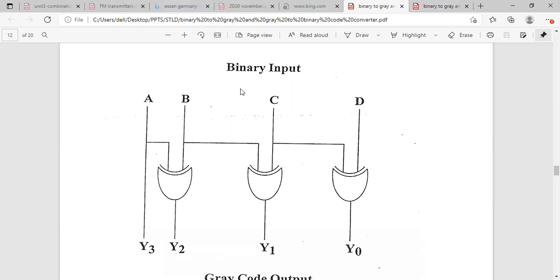So this is about the binary to gray code converter. This is the circuitry which converts the given 4-bit binary into the corresponding gray code. So this is the implementation of a code converter.